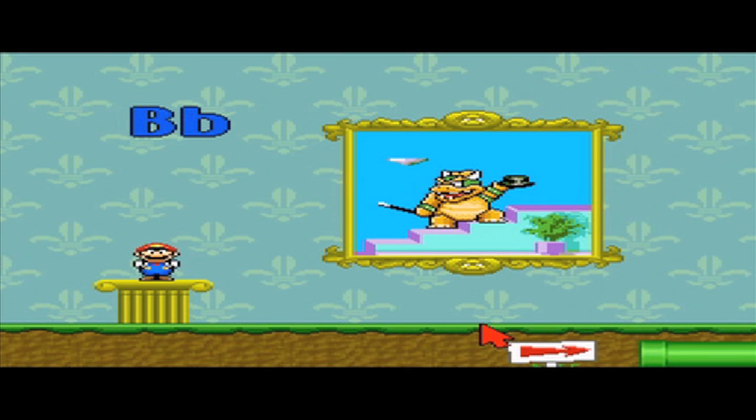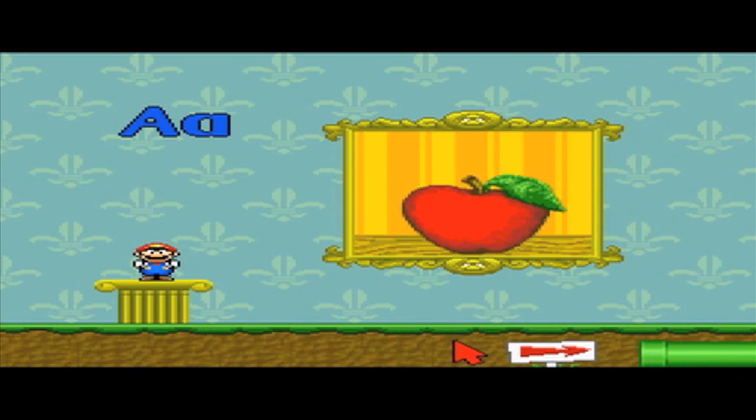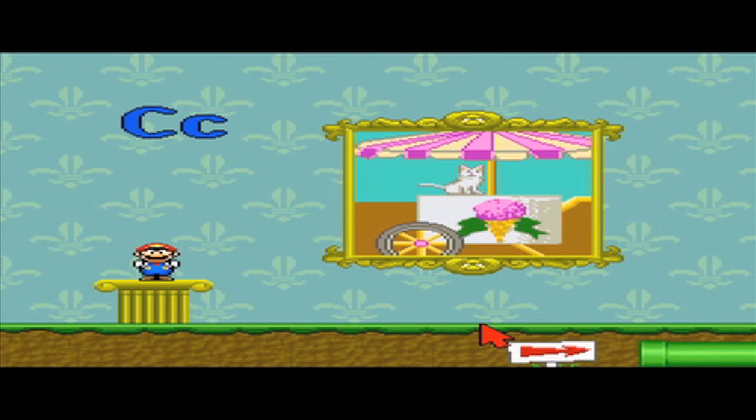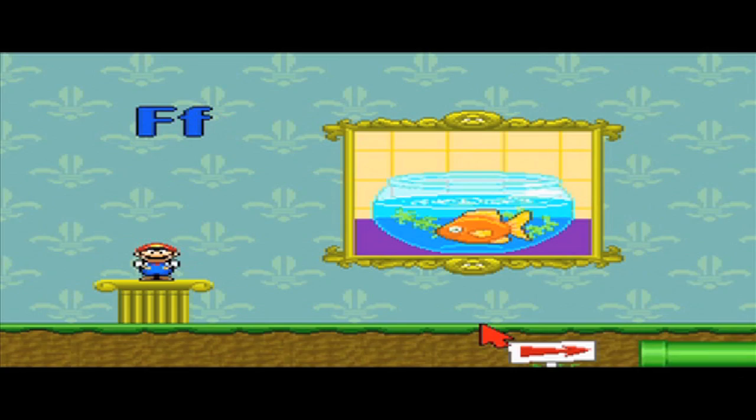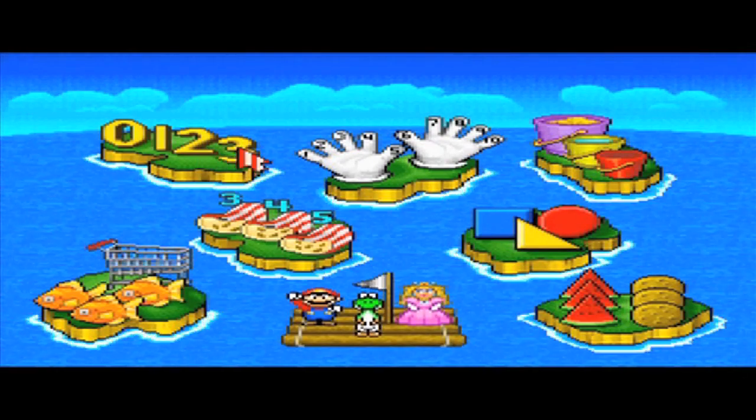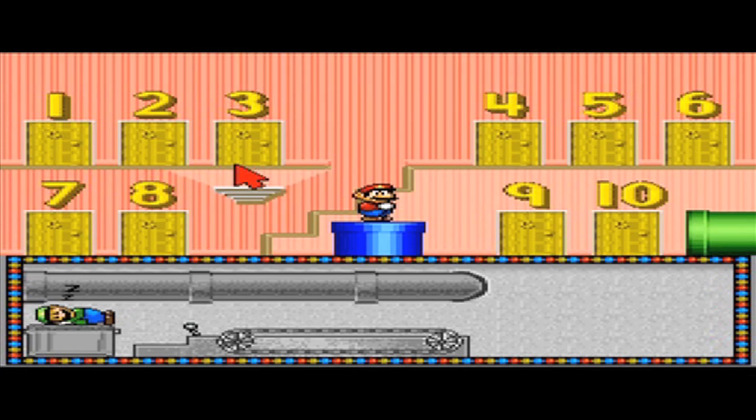Apple. A for apple. A. Apple. B. Bowser. C. Crazy cat. D. Dancing dinosaur. E. Elephant. F. Fish.